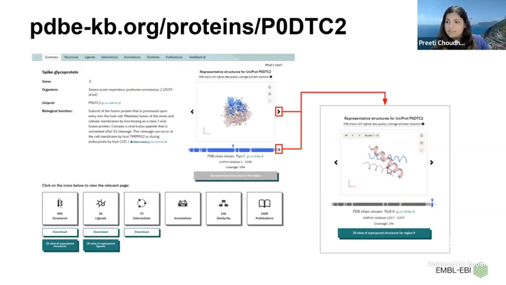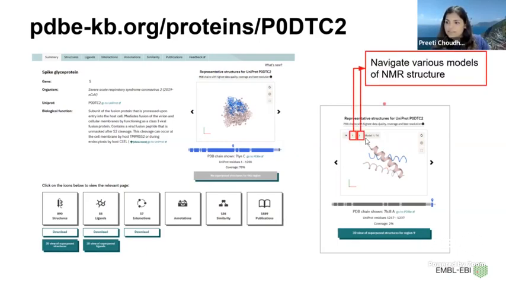Here you can see the structure for the next protein. This is essentially an NMR structure, where you can see the different models, and you can click on these arrows to navigate the various models for this particular structure.